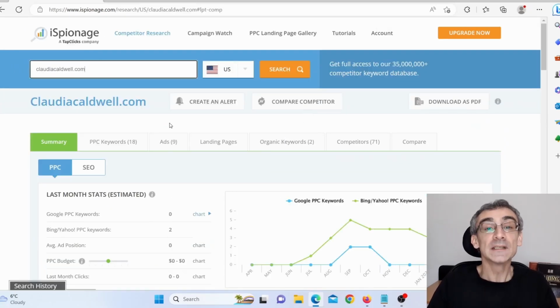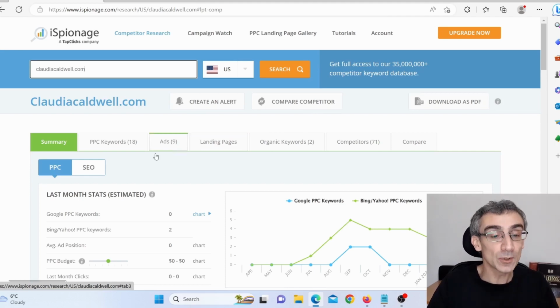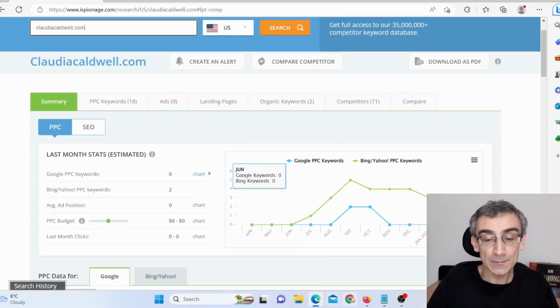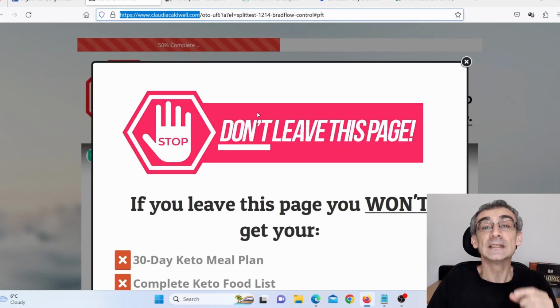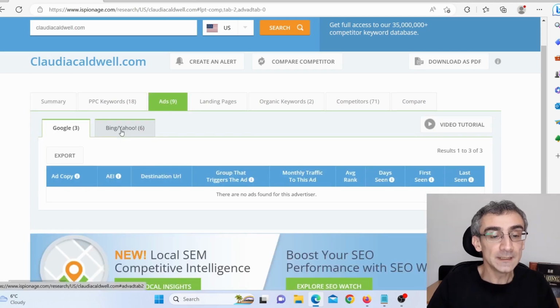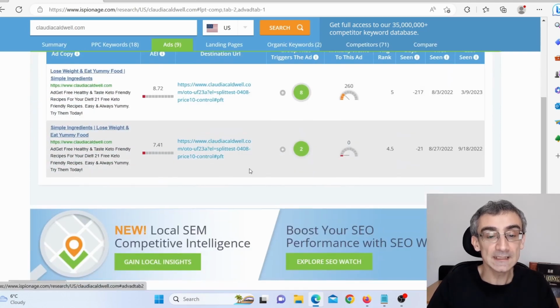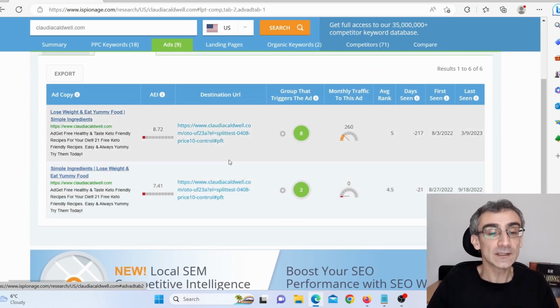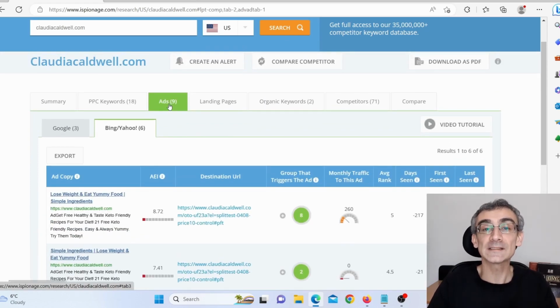And this website will give you ads that everybody who actually promotes this product is running, and this website here will give you those ads. Because we actually wish to do Microsoft ads, what I need to do, I need to click here on ads and then Bing Yahoo ads, and here I can see available ads. Now here you can see there are only 9 ads for this product.